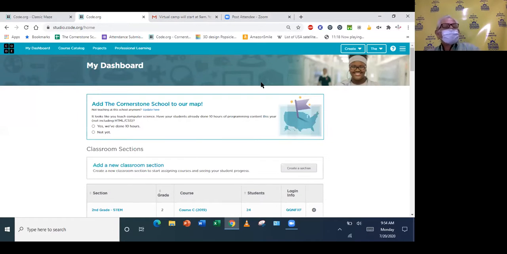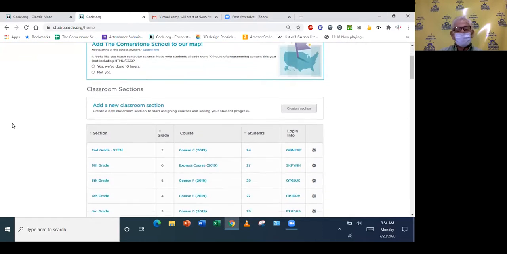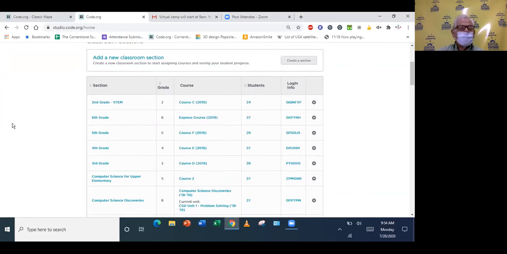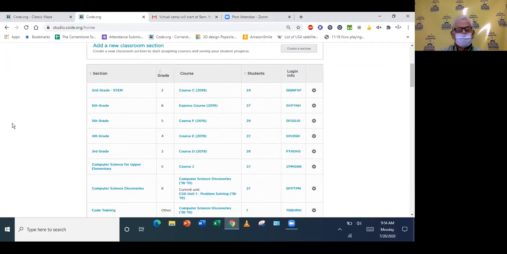So I'm at my dashboard as an instructor for code.org, and I'm going to show you a little bit about what we can do. We're going to do an activity here, and as I share my screen, you can see that some of the activities we have go all the way from second graders to sixth graders, all kinds of things like that. And I thought just for right now, we go into the third grade course.